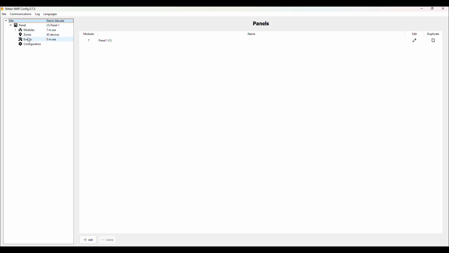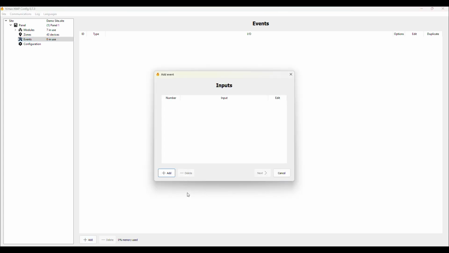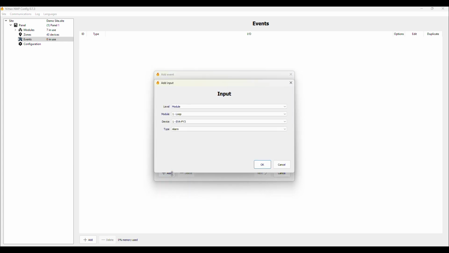Then click on Events. To add a cause and effect rule, click on the plus sign at the bottom of the screen. This will open a new box for inputs. Again, click on the plus sign at the bottom and you will be given a series of drop-down selections for level, module, device and type.